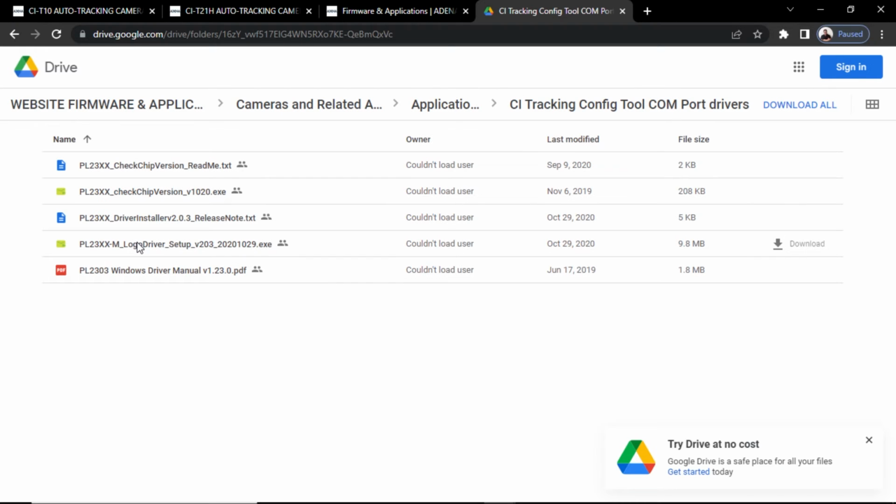Then you need to download this particular .x file. You need to download it and you need to execute it. After doing that, you need to disconnect your camera and you need to restart your computer. After your computer has been restarted, connect your camera once again. I'm connecting my camera right now.